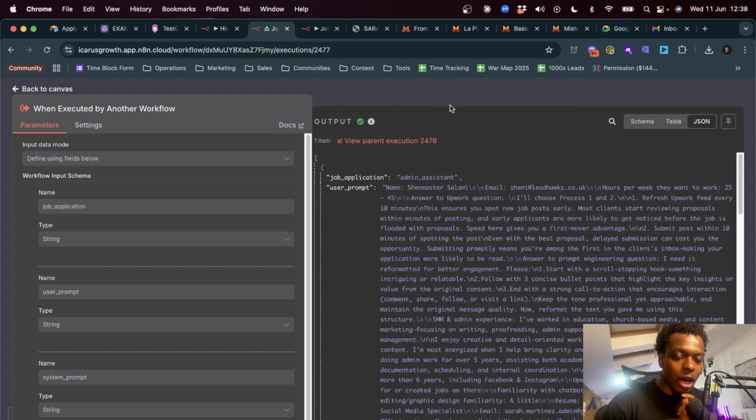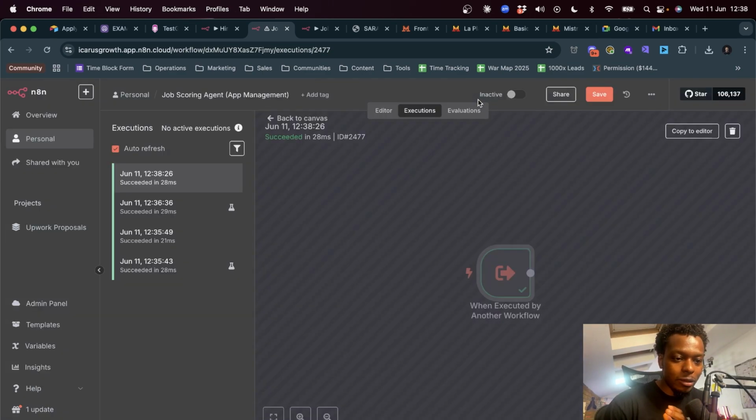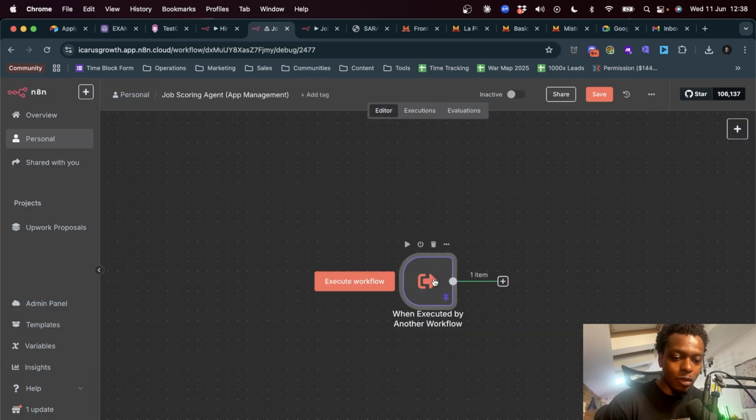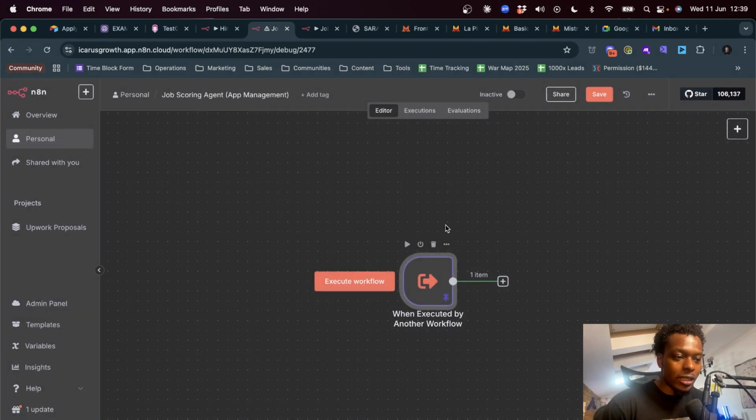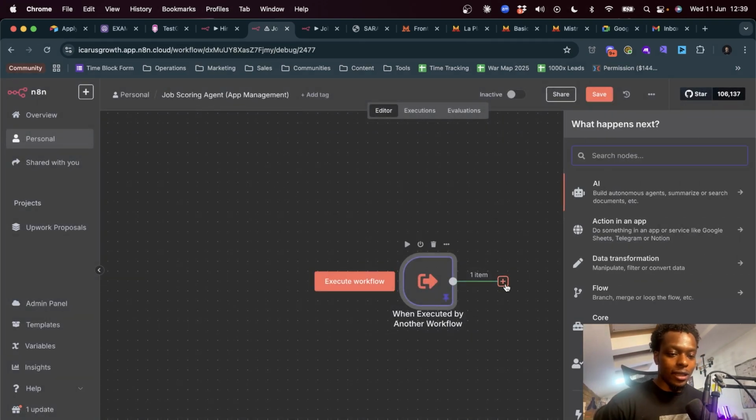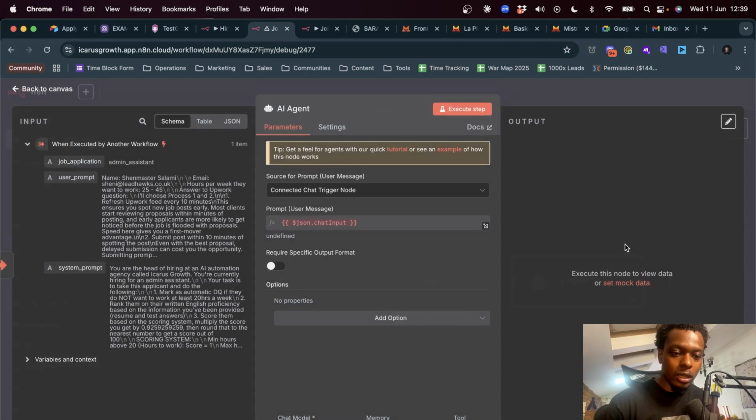So we can either copy the output data and paste it in, or we can click this button here called copy to editor and it will pin this information for us. And now we can use this in the next steps. And this is what we're going to do to build out the job scoring agent. And that starts off with an AI agent.